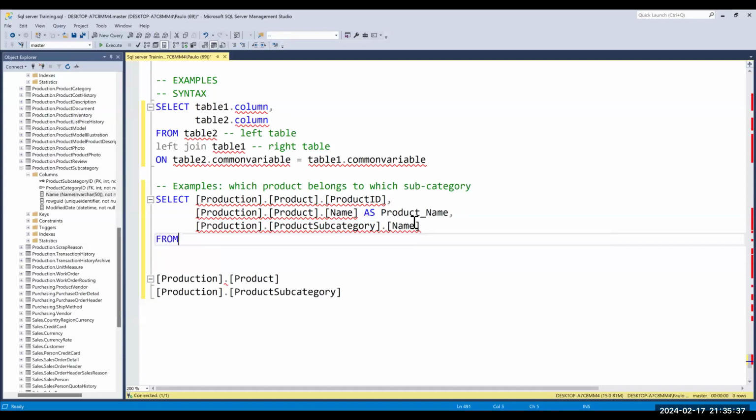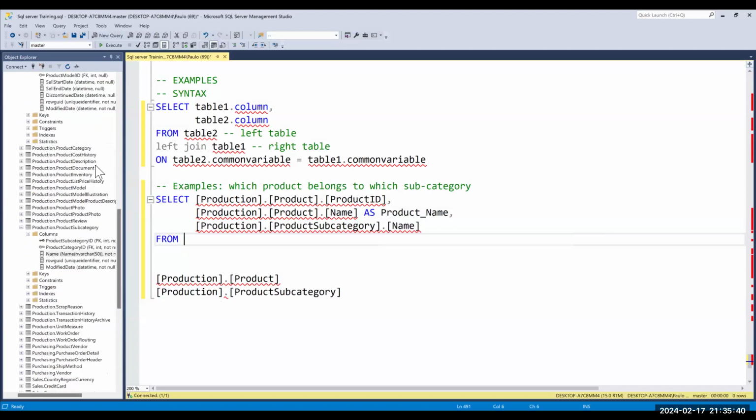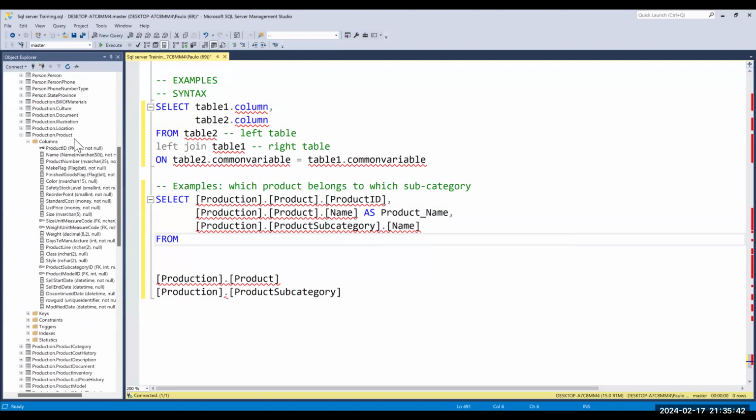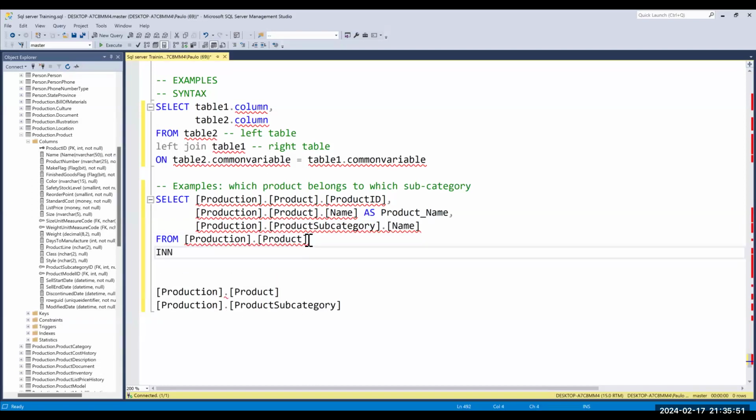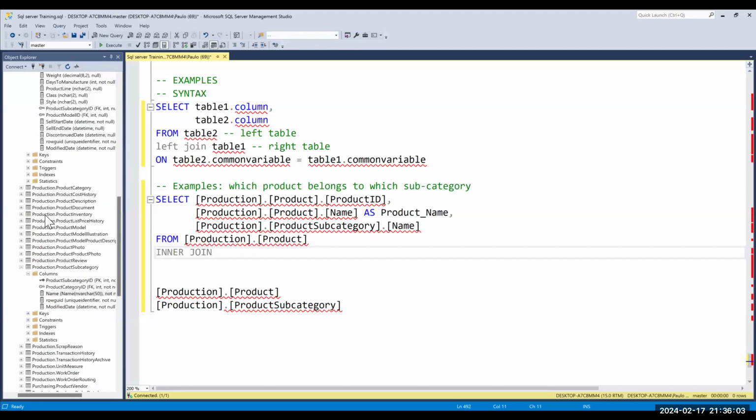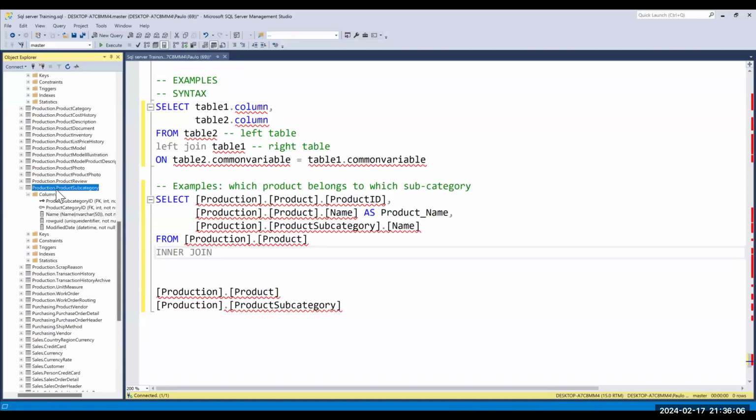I'll say take it from which table? The first table. You can pick any table first. It's production.product. Right? That's the first table. Inner join. Inner join what? Inner join this table, production.product subcategory. Right? On what?